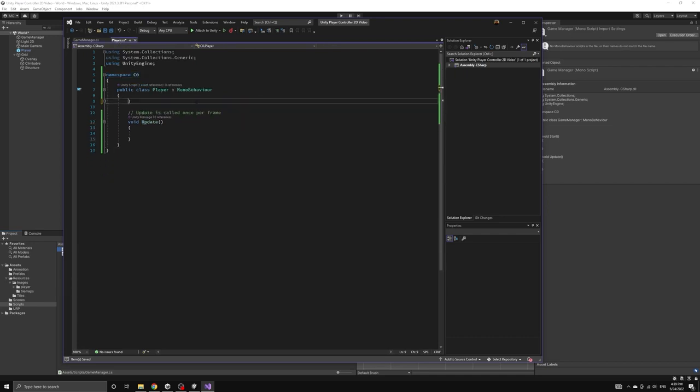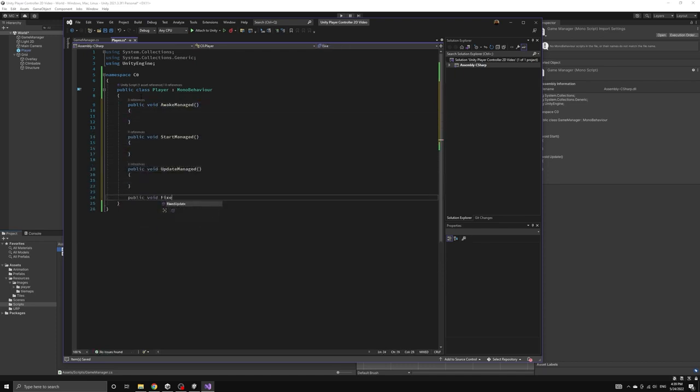Let's start by deleting all of the Unity callbacks that were automatically added to the player script. The player is going to be managed by the Game Manager, so we will define our own managed versions of these methods that will be called by the Game Manager directly.